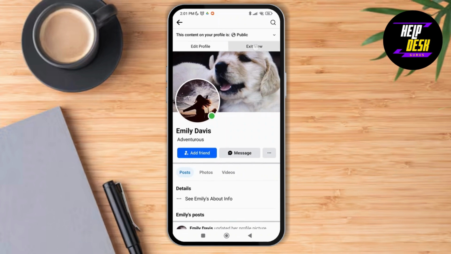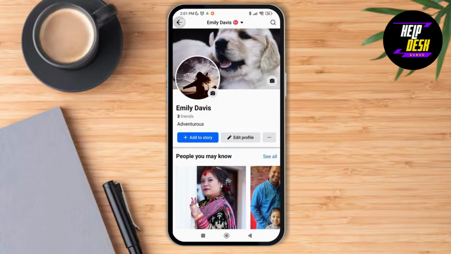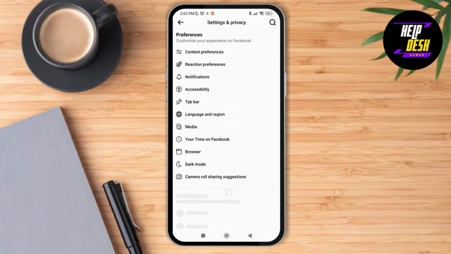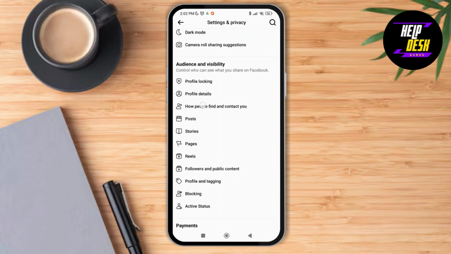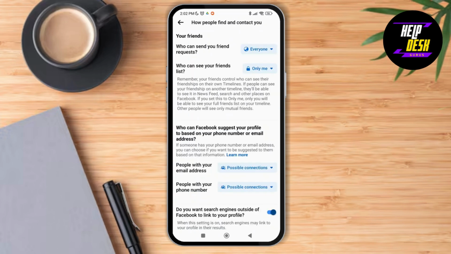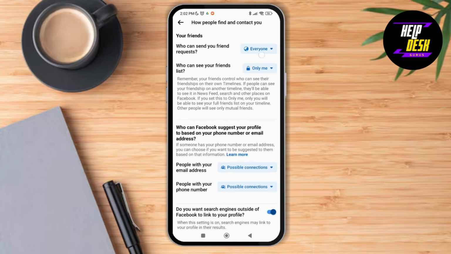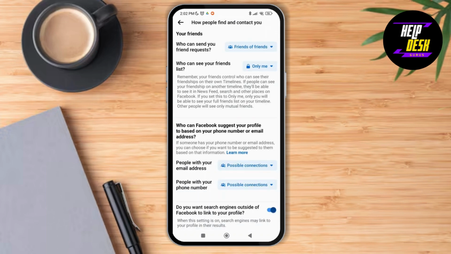So what we're going to do is exit from here and then go to the settings of the Facebook application and then scroll down to the audience and visibility segment, where you can see the option of how people find and contact you. Then here on the option of who can send you friend requests, right now it's toggled on for everyone, so just tap on it and select friends of friends.